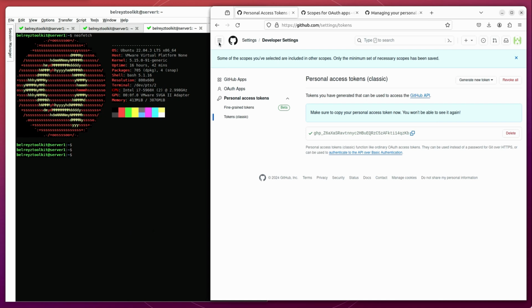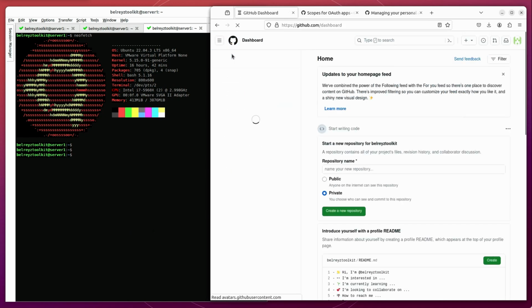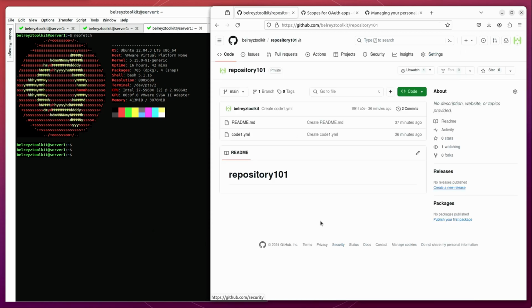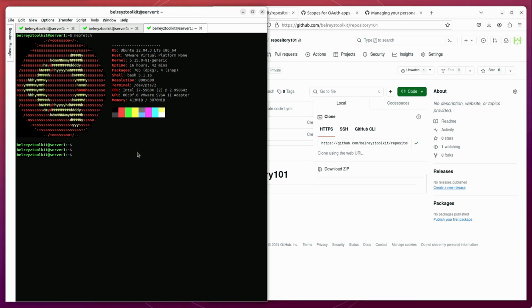And let's go to our homepage. I already created a repository, 101. Let's click on that. What we will do here is perform a git clone. So let's copy this, and let's make sure we selected HTTPS. And let's go to the terminal.